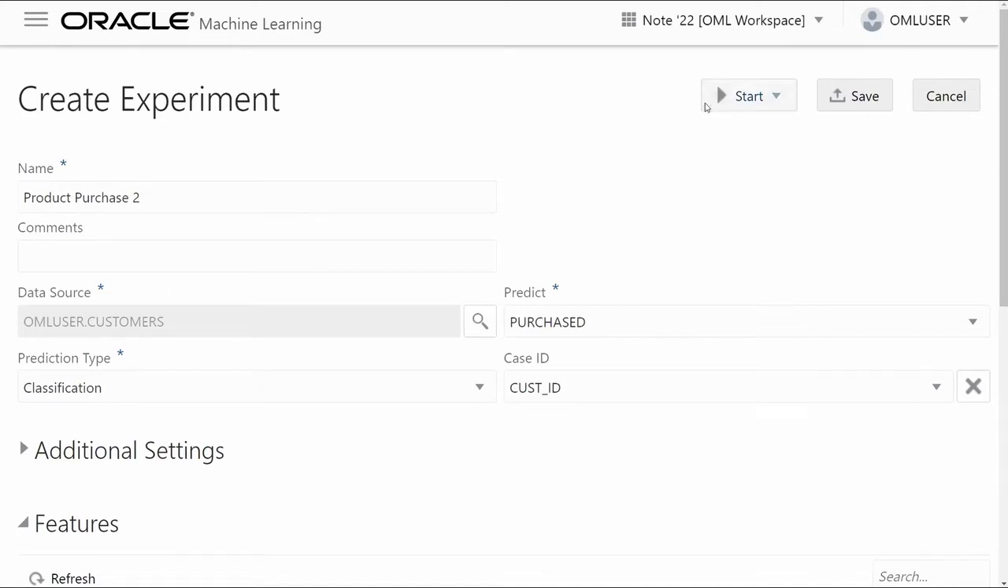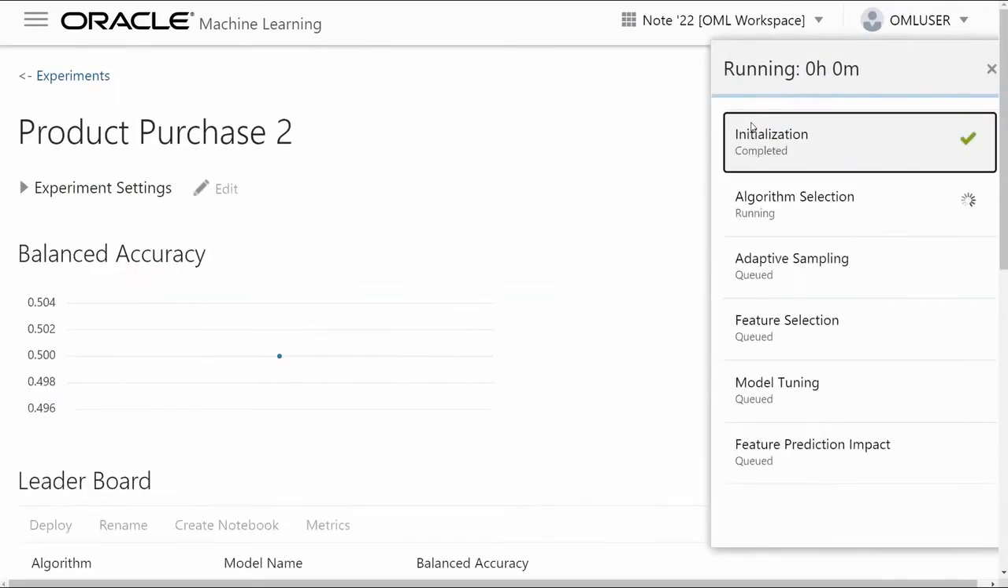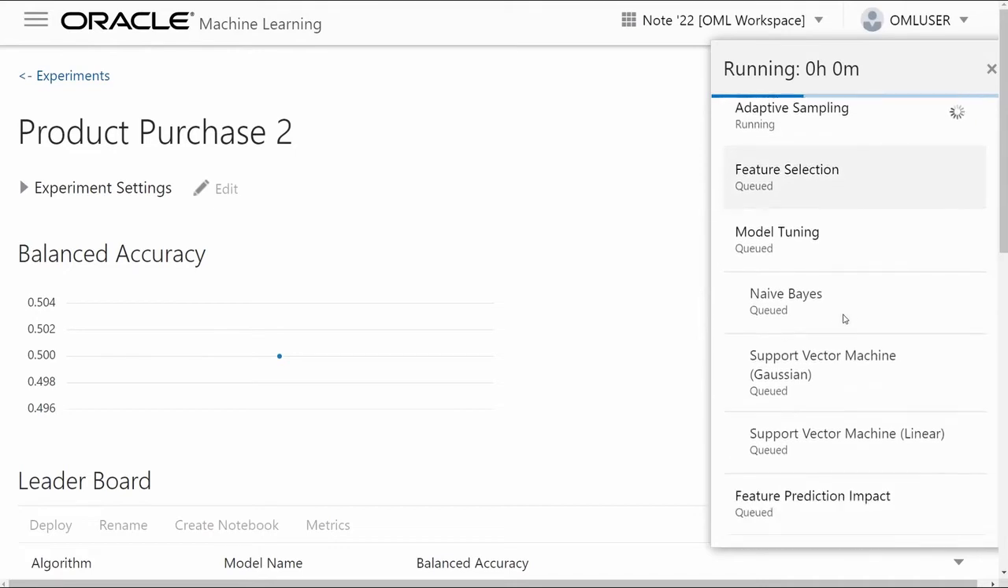We have the option to choose faster results or better accuracy. We'll go with faster results. This starts the experiment. In the progress bar, we start off with initialization, then determine which algorithms should be tried for this dataset, followed by adaptive sampling, feature selection, model tuning, and prediction impact. Here we see some of the algorithms that have been selected.